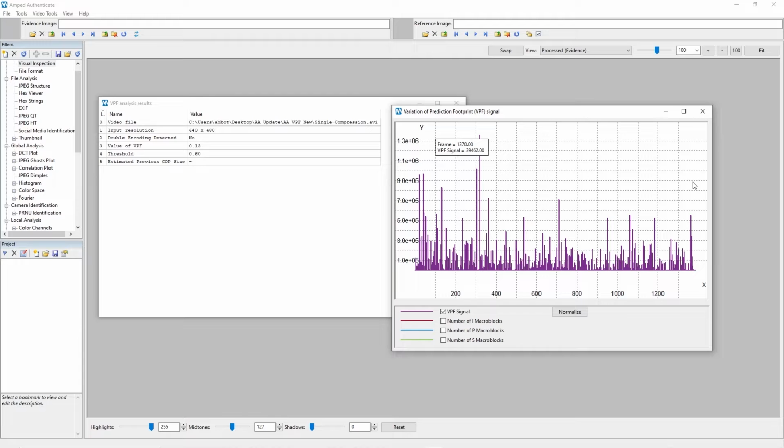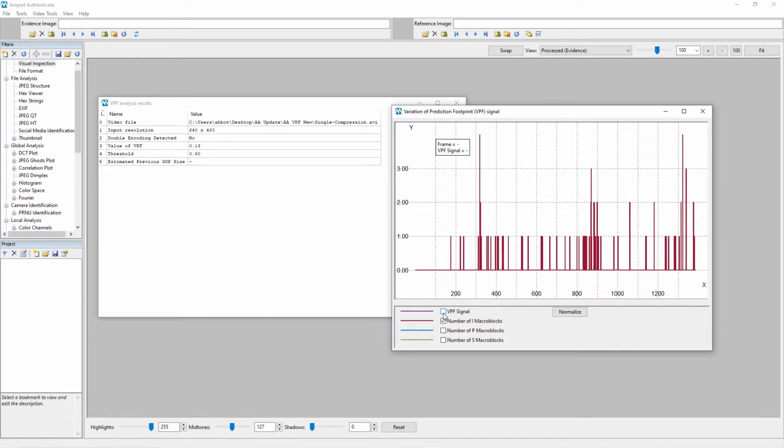So moving on to the graph, here you can see a visual representation of that VPF signal, and you can either view it as the VPF signal, or we can deselect that and isolate the amount of I macro blocks in the video. And you can do the same for the P and the S macro blocks too.